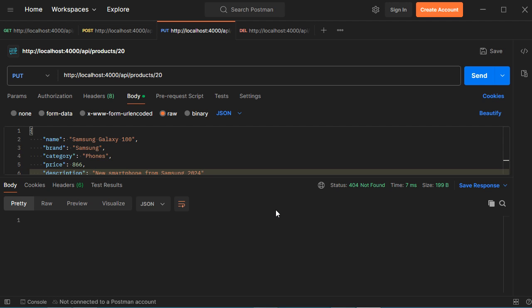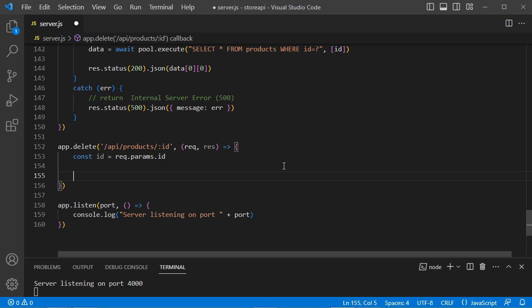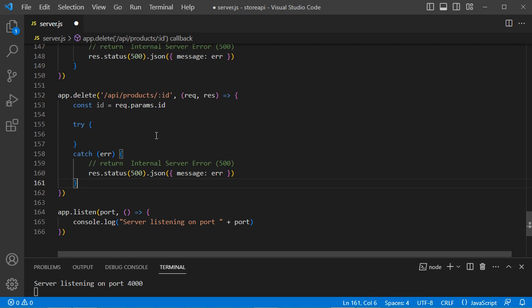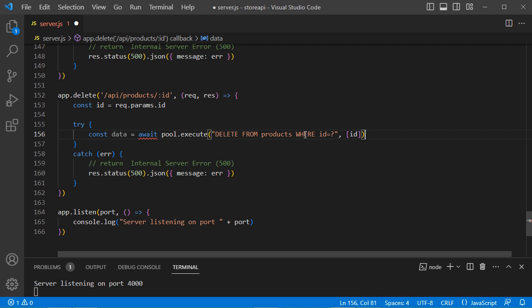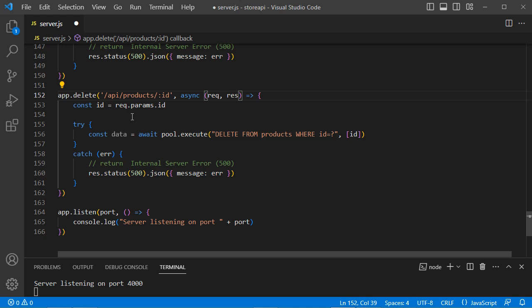Now I will show you how to delete products. So we need to update this route, the delete route. We can delete this statement. Let's add the try-catch block. In the try, we have to execute the SQL query that allows us to delete the product. So we have to call delete from products, where ID is equal to this question mark that will be replaced by the product ID that we have just here. We have this error, so let's add async just here. Then let's check if we really deleted a product with this ID or not.